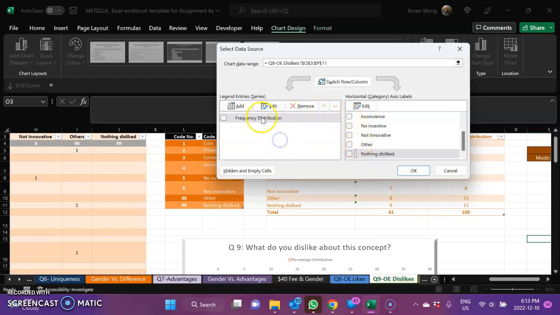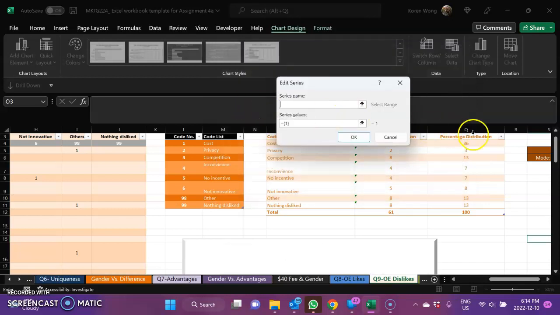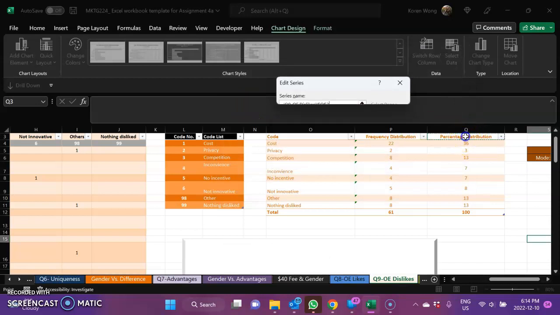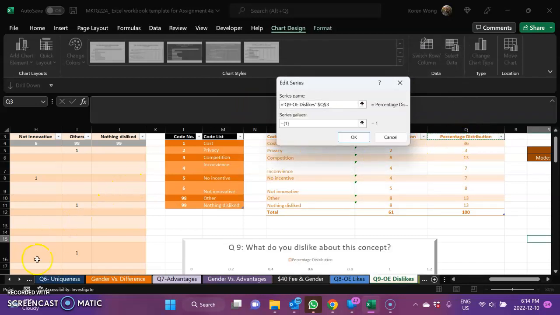And then right here, I'm just going to add. My title is going to be percentage distribution. And then to add the data in, I should just delete the 1. My biggest number is 36. My next biggest number is 13.